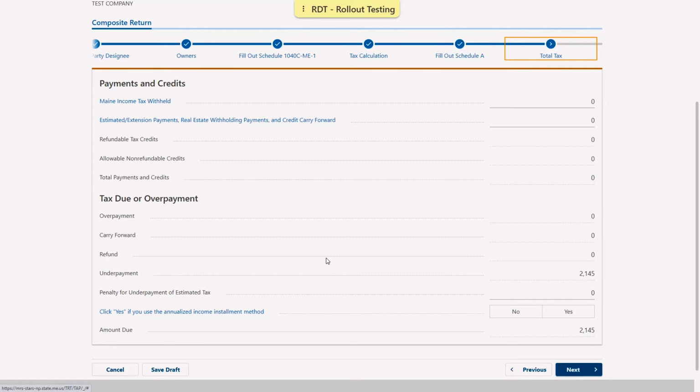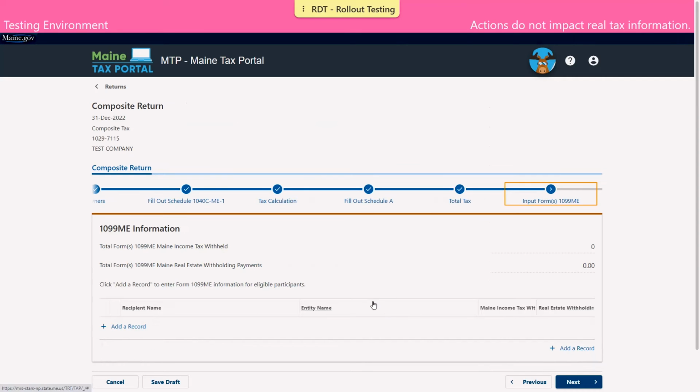On the next screen, our total tax is reiterated back to us, and any credits that we claimed on the Schedule A are applied against that tax. If we have any withholding or estimated or extension payments or real estate withholding or credit carry forward to report, we can do so on this screen. For the purposes of this demonstration, we're just going to click next.